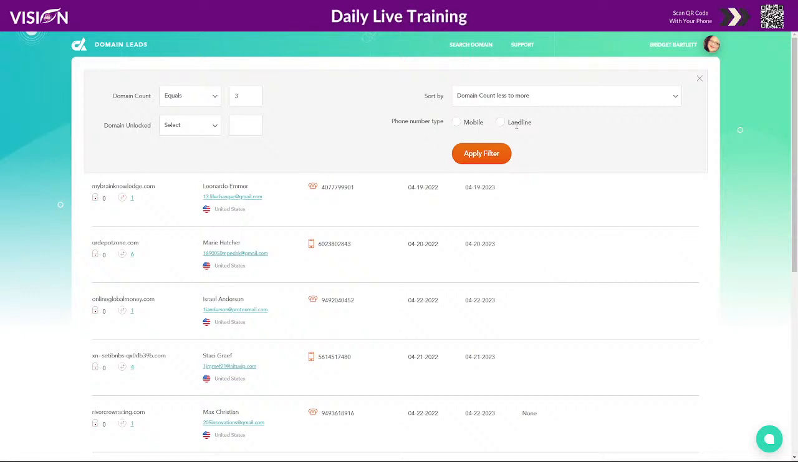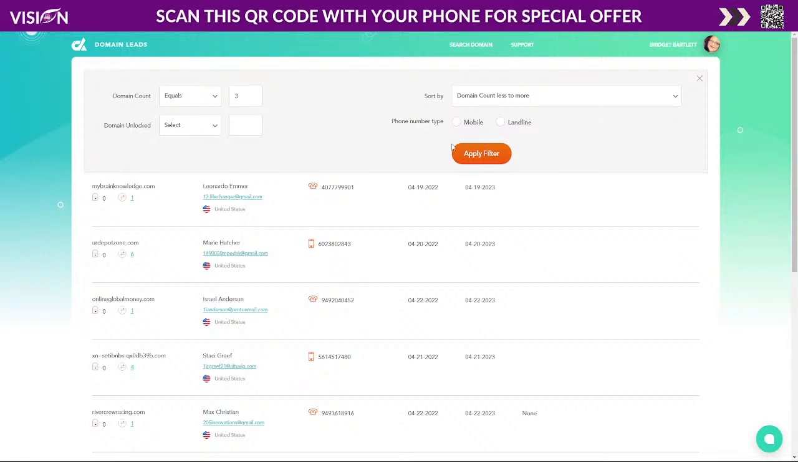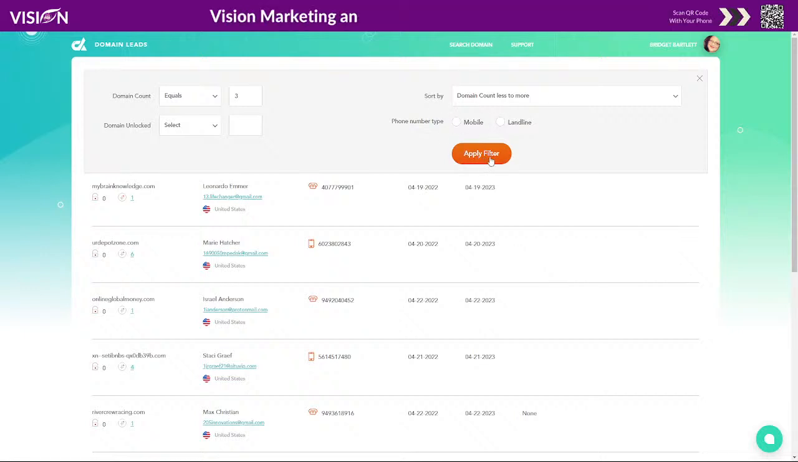I could choose mobile or landline. So if I have ringless voicemails going, then landline is fine. But if I have text messages going, I definitely can't text to a landline. So you need to think about your automation. What is the function? How are you going to follow up with these people? If it's going to be just manual calling, we can add to the power dialer and do that. But if it's going to be automations and it's going to be text messages, then we definitely want to make sure that it's a mobile number. So again, you can decide however you want to do that, and it all depends on your automation.